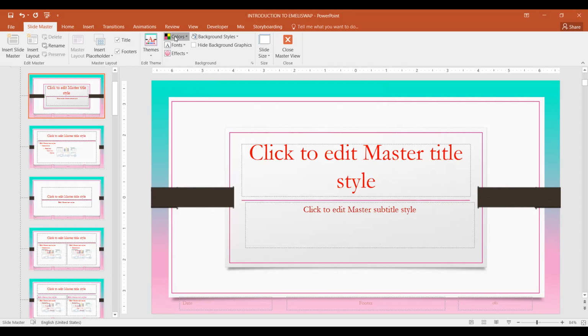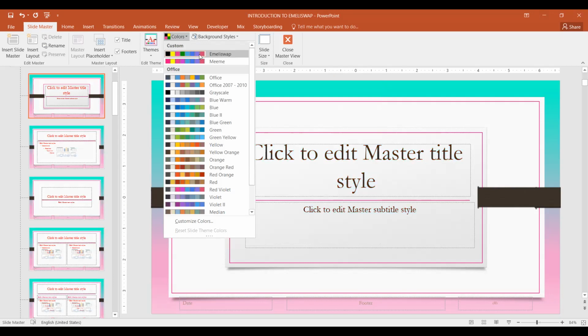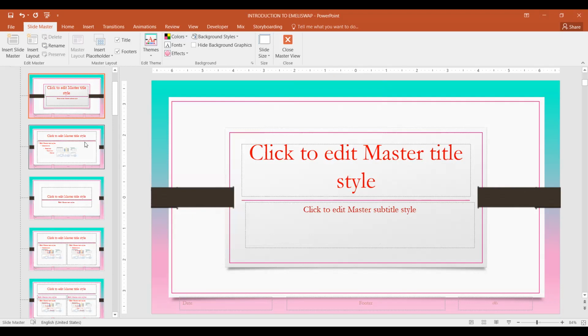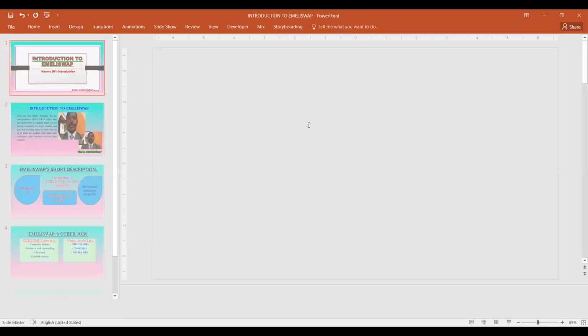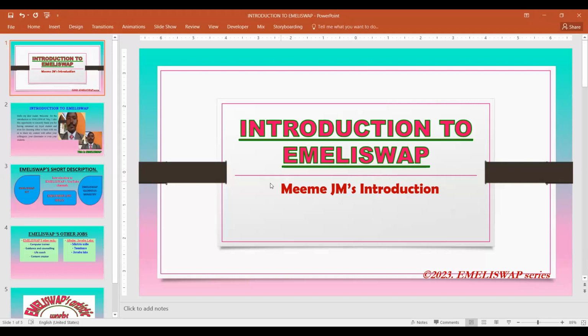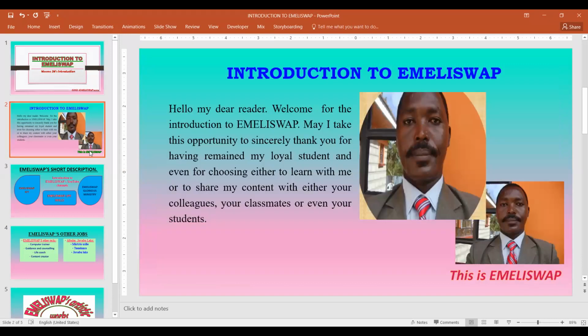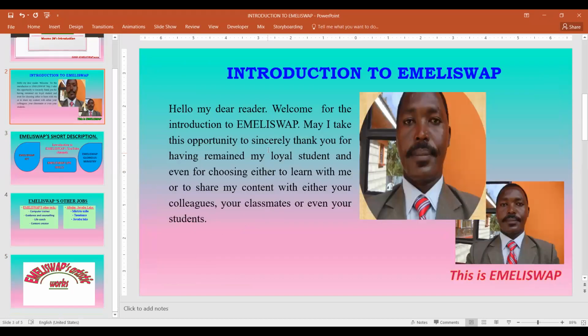From there, you can now apply your edited color scheme. So I want to right click on ML Swap and click on Apply to all slide masters. So we have applied our edited color scheme. You then click on Close Master View. You can see that our slides have some green color, meaning that our editing has gone on successfully.